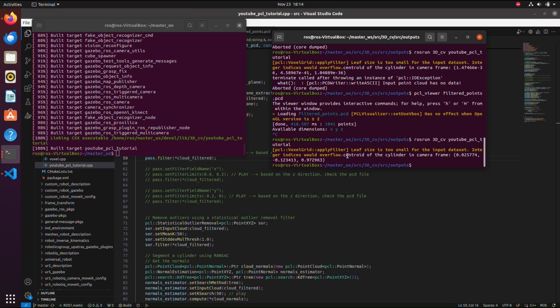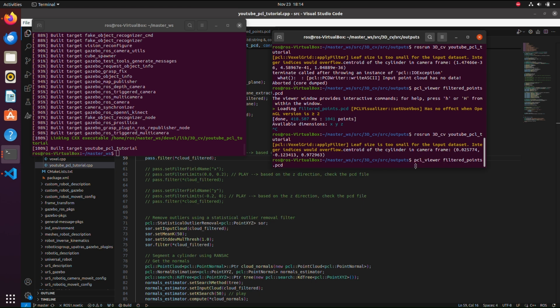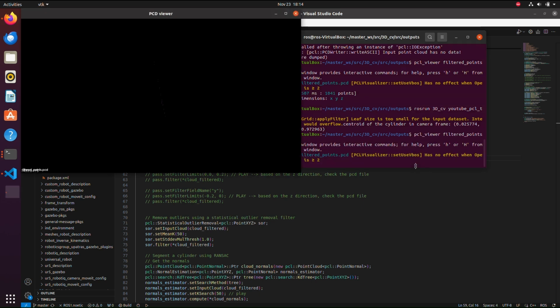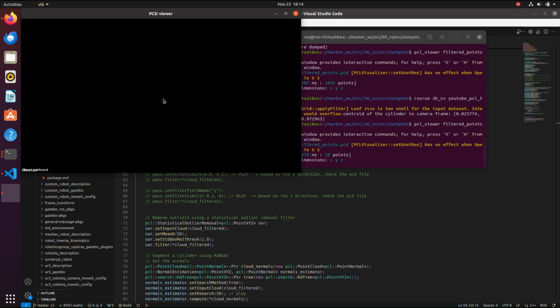Okay, now we got a value that makes more sense. So the centroid of the object that the camera has detected has this coordinate: x is 0, then minus 0.1 in y, and around about 1 meter in the z direction. So let's see what we have here, and we can see that we got the object.